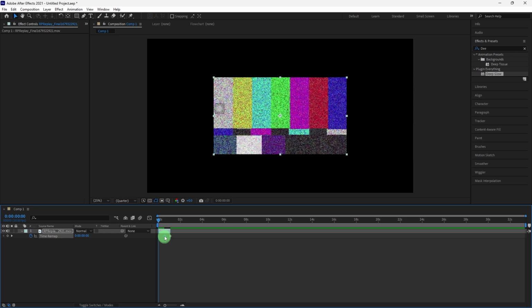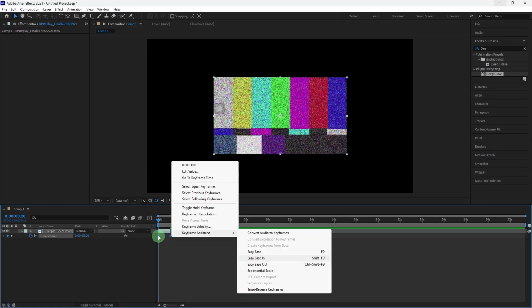Then drag the keyframes farther apart to slow down that section of the clip. The more you stretch out the keyframes, the slower the motion will be between them. To smooth out the motion, right-click on the keyframe, go to Keyframe Assistant, and choose Easy Ease In. This will create a more natural-looking slow motion effect.